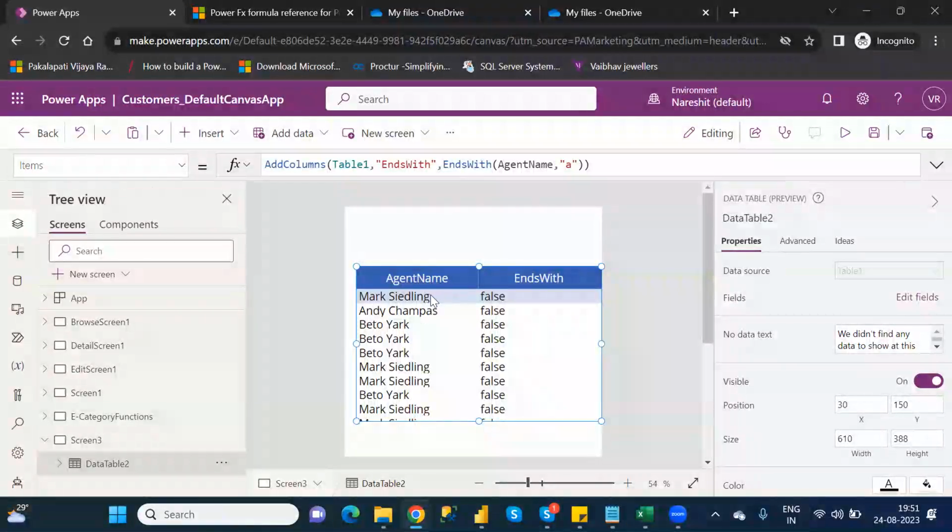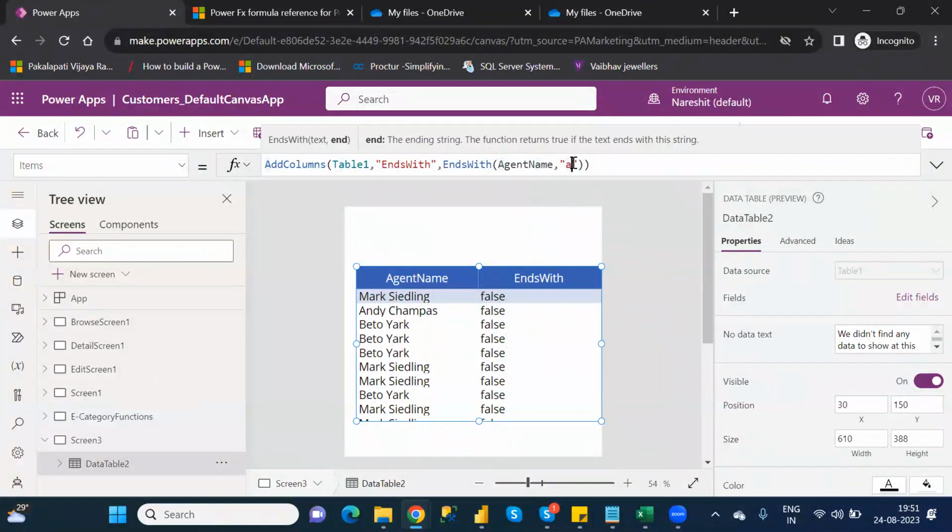If the agent name ends with A, then for those related rows it returns true. If the last character does not match A, then for all the other values it returns false. Suppose, for example, I'm passing K.